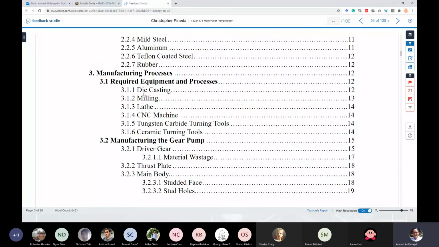But once again, I told you that even if you go all around Australia or even China, you're not going to find the same factory making all these processes at the same time. Okay, so die casting. Why die casting? Actually, the main body is going to be by sand casting, not die casting. The thrust plate is going to be done by die casting. Milling operation, lathe, CNC machining, tungsten carbide turning tools, the ceramic turning tools. Maybe just a list of all the processes.